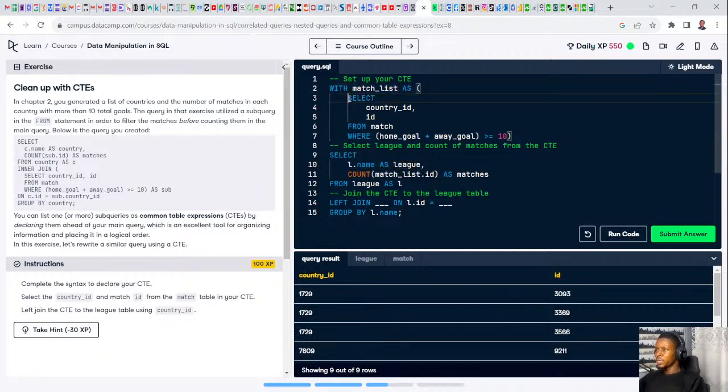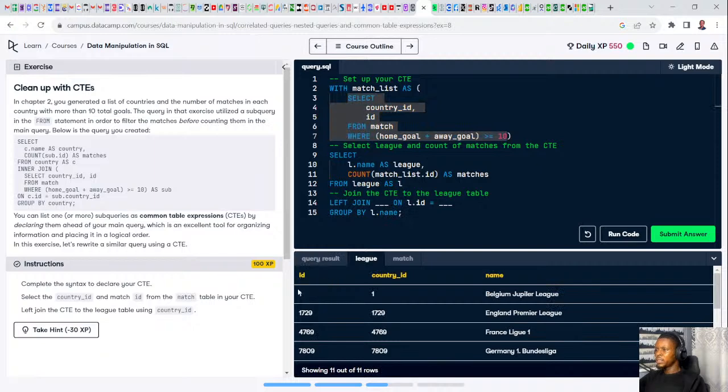So this is our first query, where we have used the CTE expression. I am now counting this ID here. I have to select the table name, which is match list dot id, as matches from the league table. So I left join. I have to join match list dot id on league dot id. I think this CTE is much more interesting than some subqueries. It makes writing SQL queries quite easier and simpler.